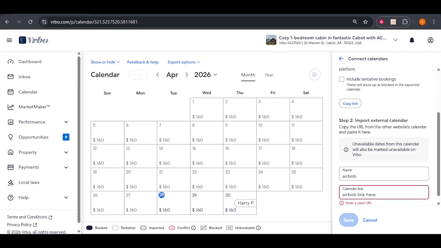Next, choose a color for the calendar. This step might seem minor, but selecting a distinct color for your Airbnb calendar can be incredibly helpful. It visually separates bookings from different platforms, allowing you to see at a glance where each reservation is coming from. Once you've chosen a color, click on the import button to finalize the process.